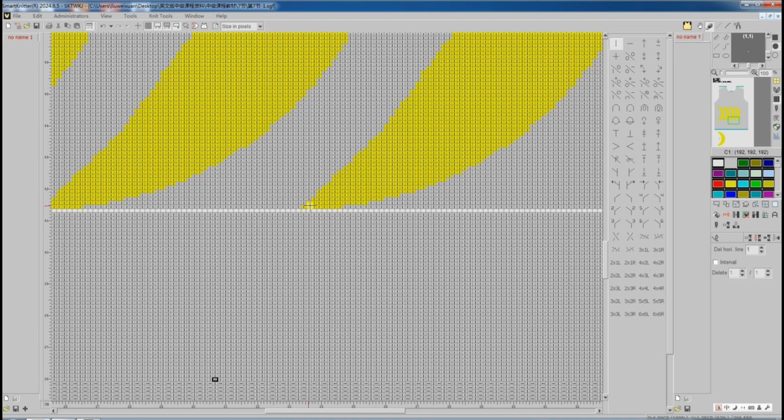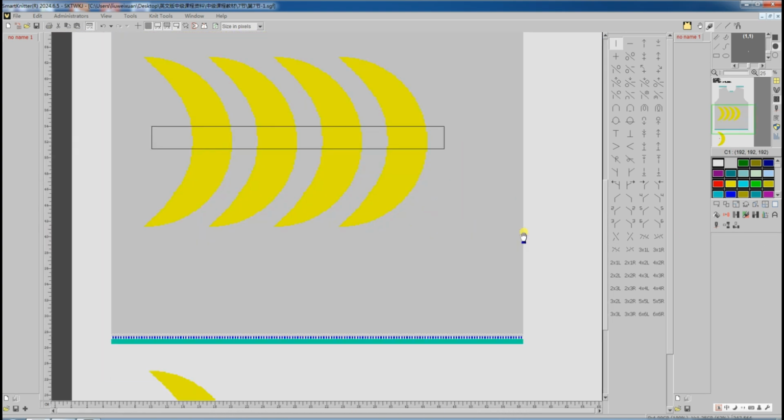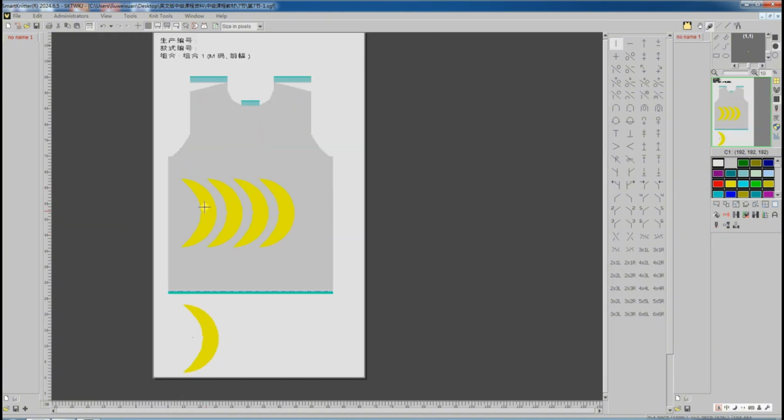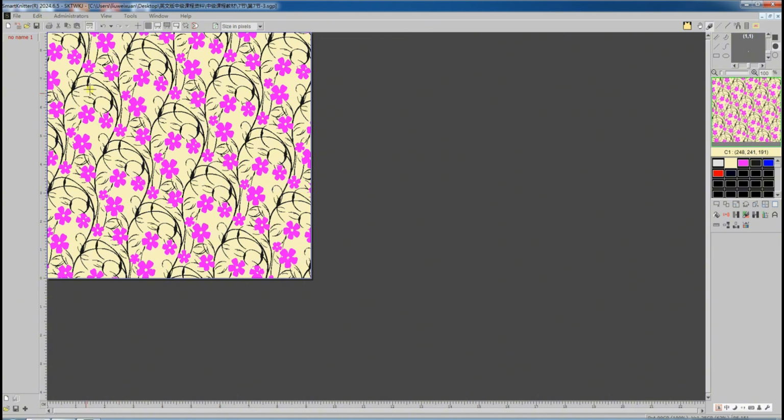Remove an empty line. Remove the pattern draft below. Turn off transparent mode. Let's look at another example.